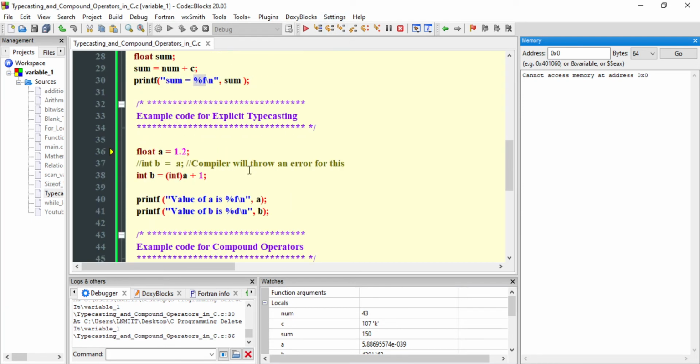Now for explicit type casting, we are using another variable a, which is equal to 1.2, which is a floating value, and then int b is equal to (int) a plus 1. Why are we using this particular typecasting function? Here you can see int is kept in the bracket. So this is how you typecast or force one data type into another data type.